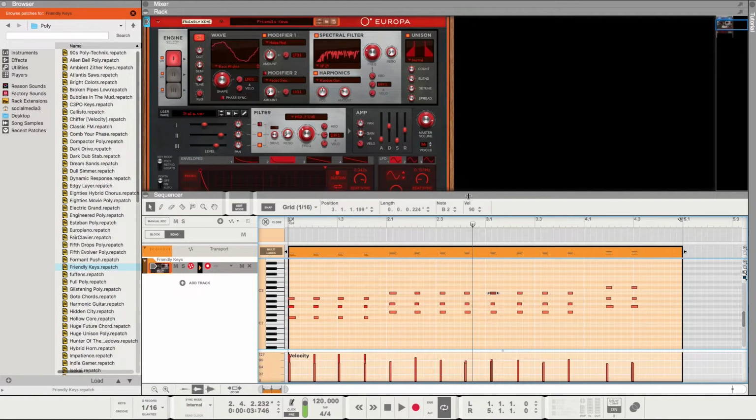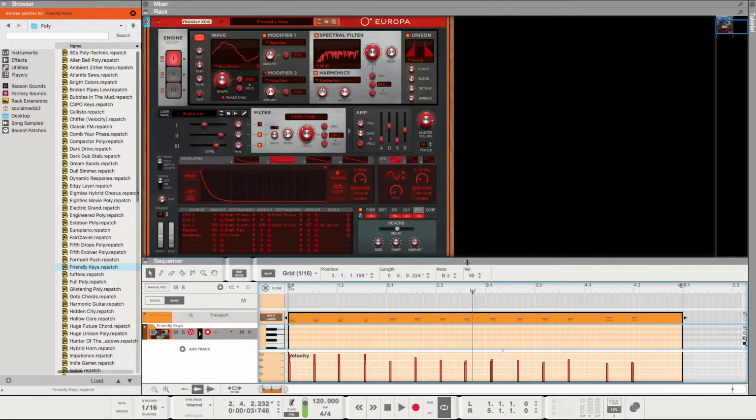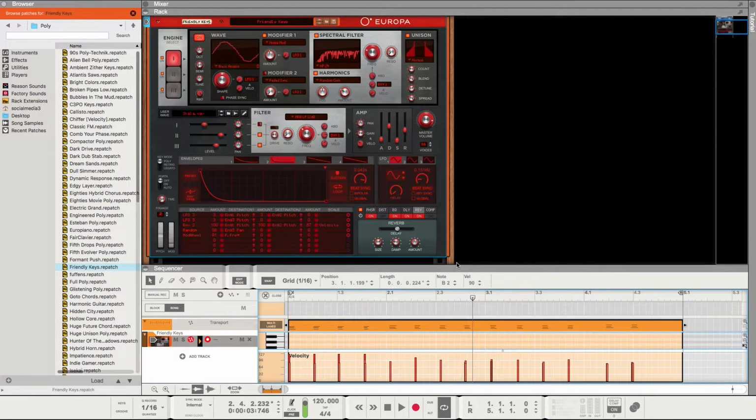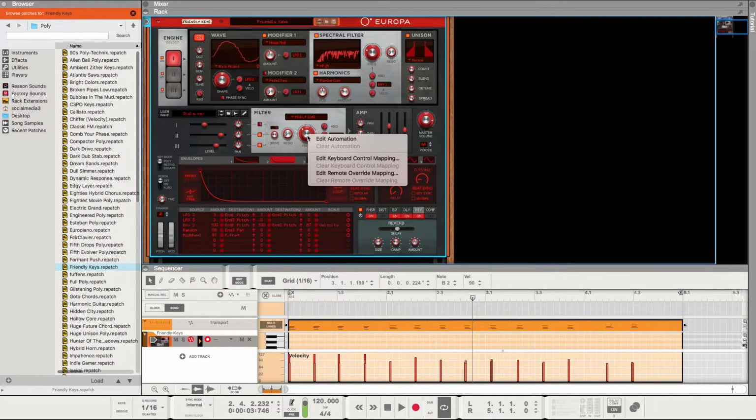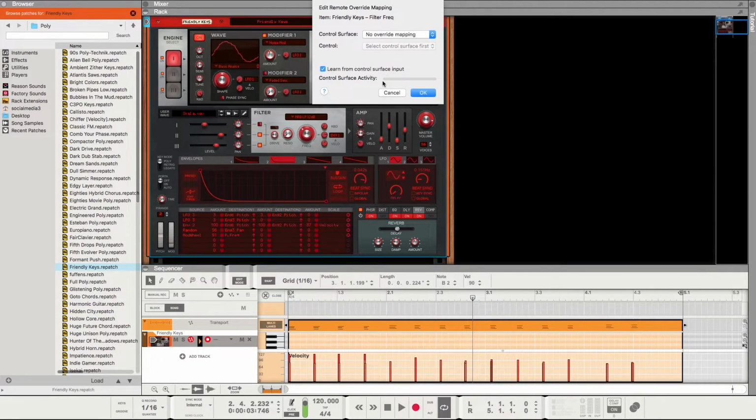Let's use Reason's remote override function to map one of the MPK's knobs to a control in Europa. I'll choose the filter frequency cutoff knob. Right-click the parameter you want to assign to a knob and select Edit Remote Override Mapping. Select the MPK in the Control Surface menu to tell Reason where the control data will be coming from. Make sure the box labeled Learn from the control surface is checked. Move the knob on the MPK that you want to assign.